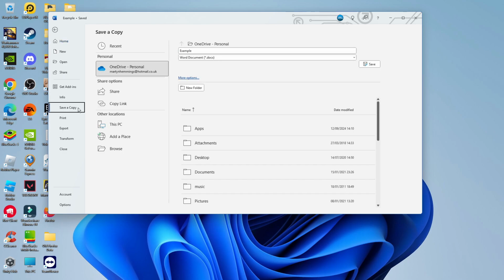And once you've clicked on Save a Copy, you'll be taken to a screen like this. From here, what you want to do is select where you want to save a copy of this, so whether that's on your PC or your OneDrive or wherever basically you want to save the copy of this. Now, if you come up to the top here, you can see our document name, which is called Example, and you can see it's currently set to a Word document.